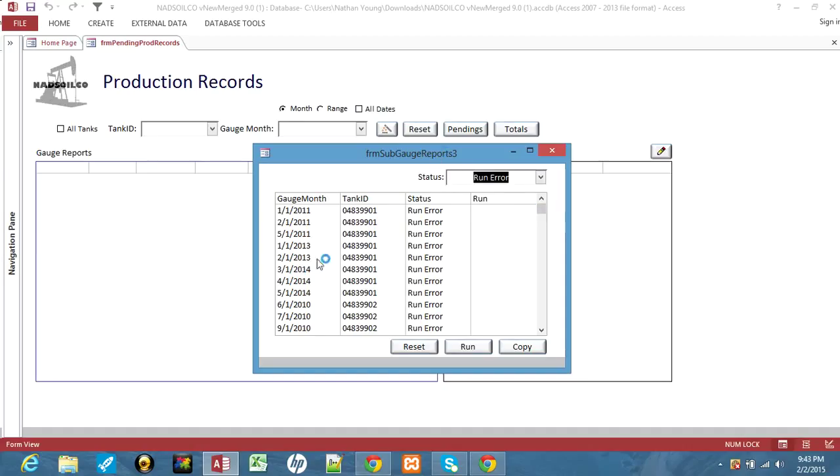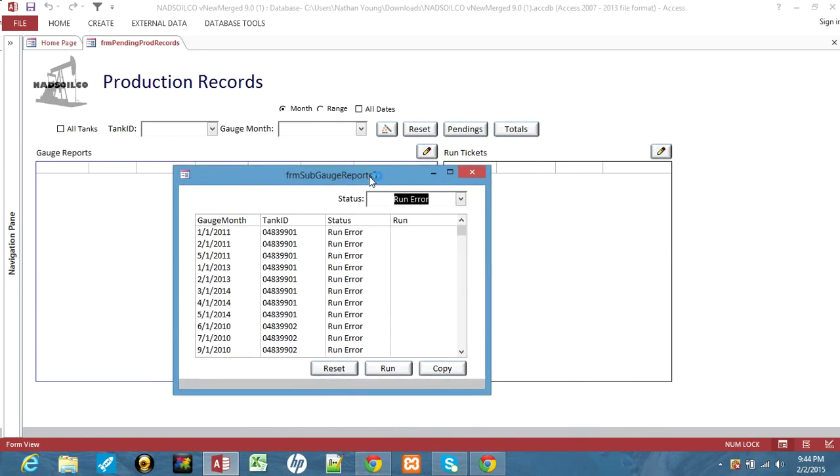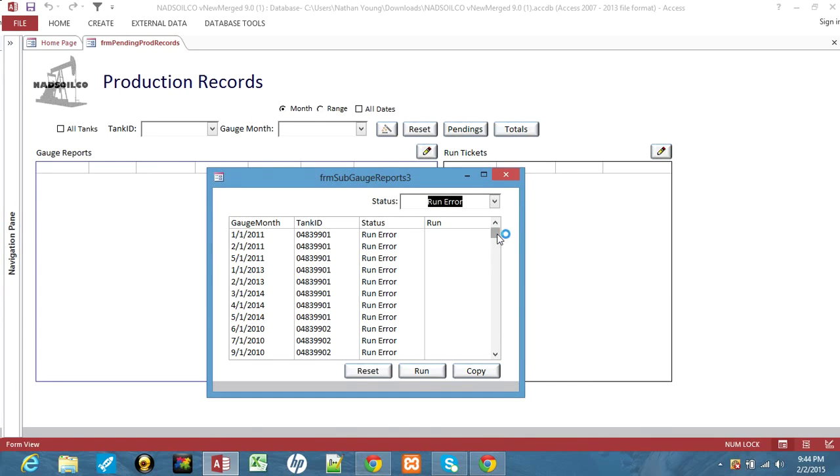So every time you enter something into the system and it's not matching up, the system will automatically compile the errors into this little form here. Also, for any kind of new entries that we do, like any new gauge reports, they'll be compiled here under a pending status as well until we actually run the production macro for assigning the run tickets into the gauge reports.